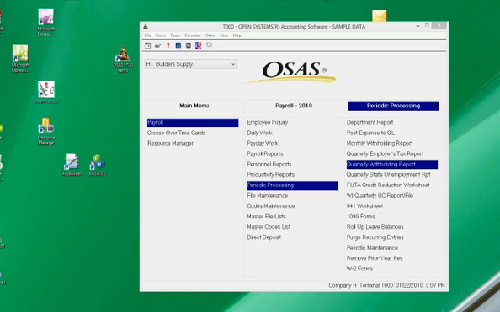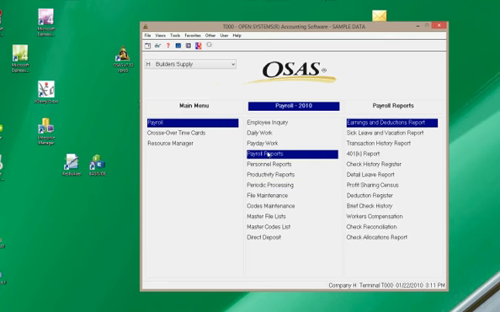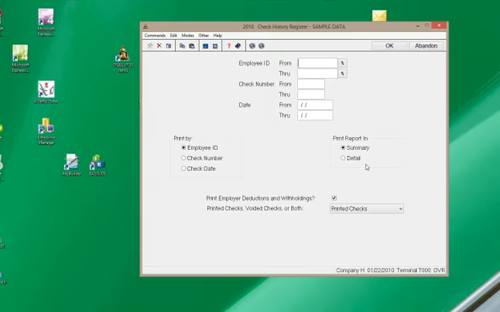Hopefully it can help you get through that once a year process of reconciling your W-2s. I'm going to start with the key reports, I think, on the payroll side that give you some figures to look at. Those reports are found in payroll, and two of them are under payroll reports. One of them is the check history register.